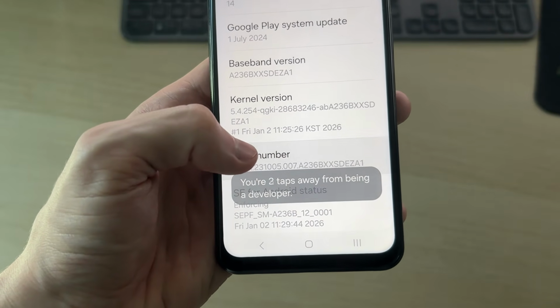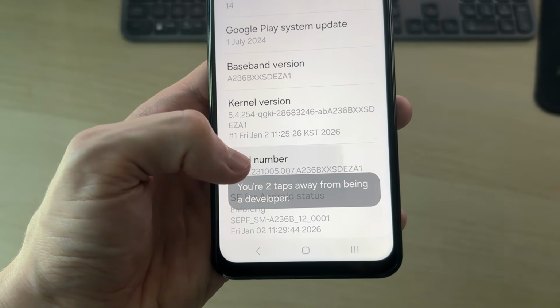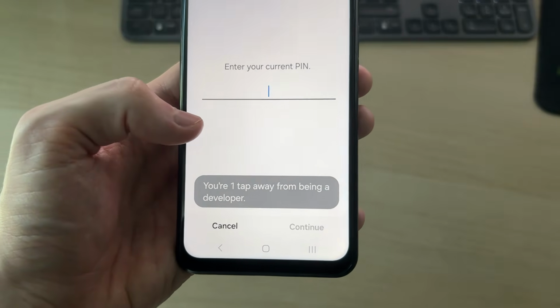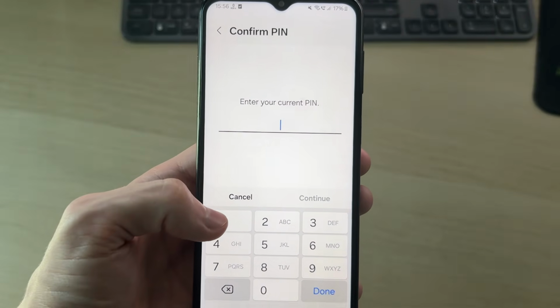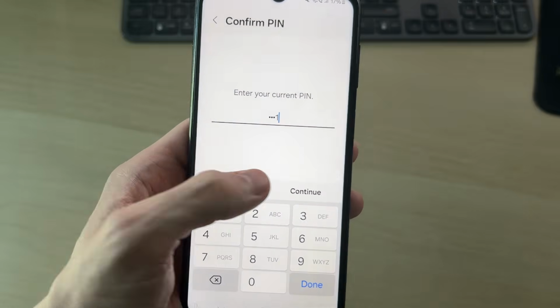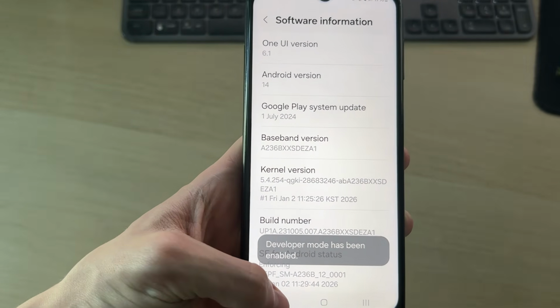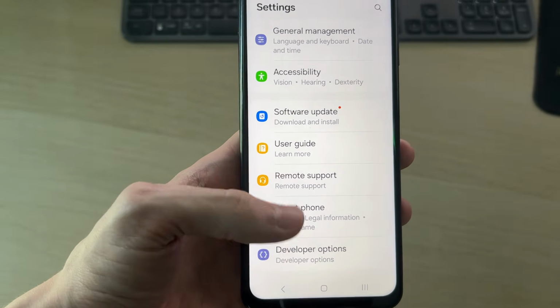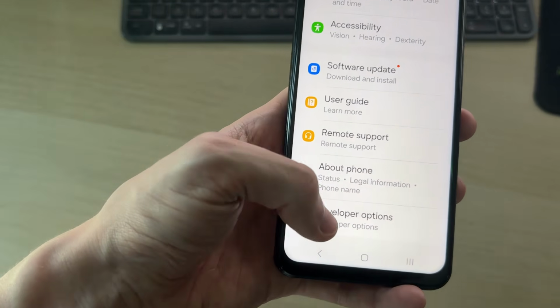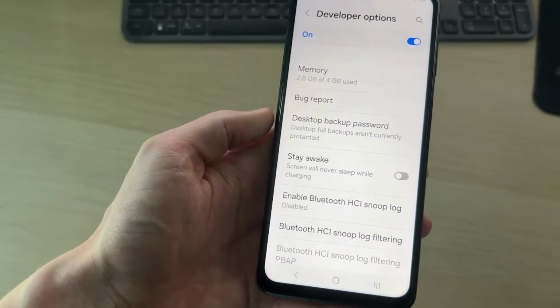When you start tapping it, it's then going to say how many taps away you are from becoming a developer. So keep tapping it, and as you can see, it then opens up the PIN, and you can enter in your PIN and press continue, and developer mode has now been enabled. So what we can do is press back again, and then scroll down, and you can then see developer options, and you can tap on them and start accessing them.